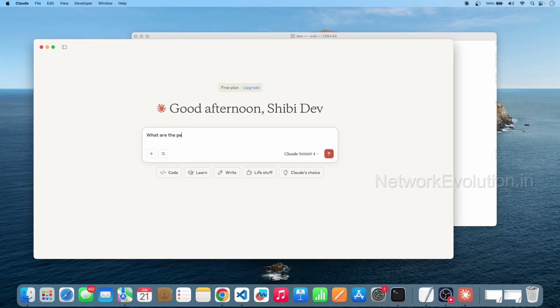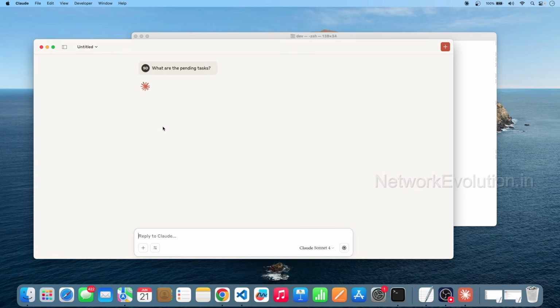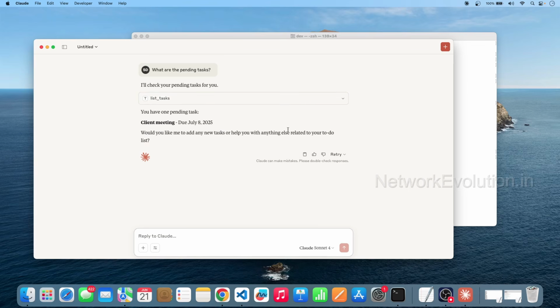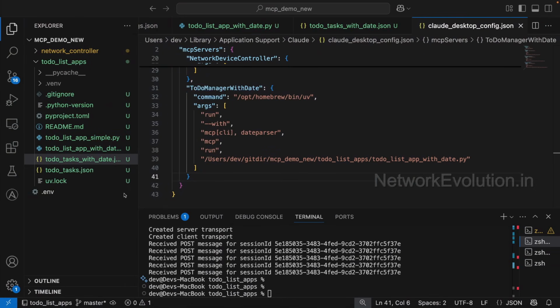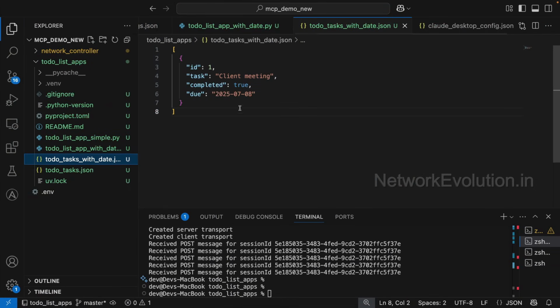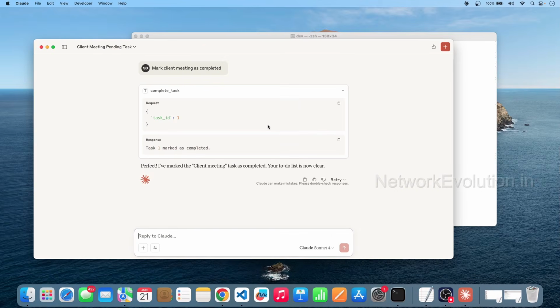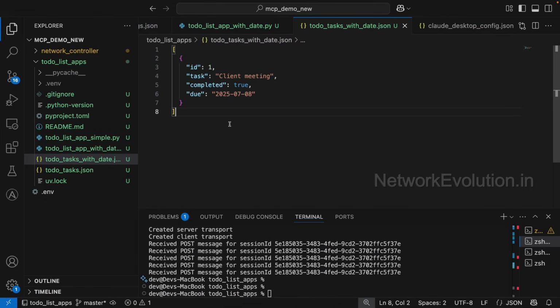What are the pending tasks? Enter. Okay. I'll mark it completed. Enter. And we'll check it in the VS Code. So completed, true. Same server, you can even add it into your GitHub Copilot. We have seen this multiple times.